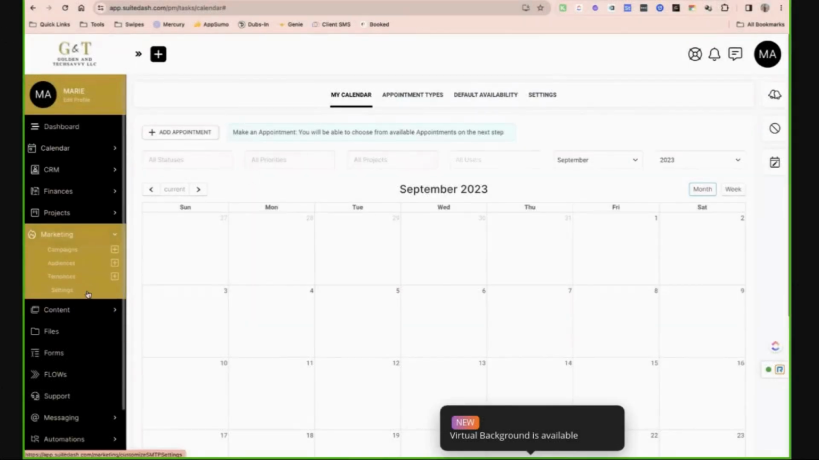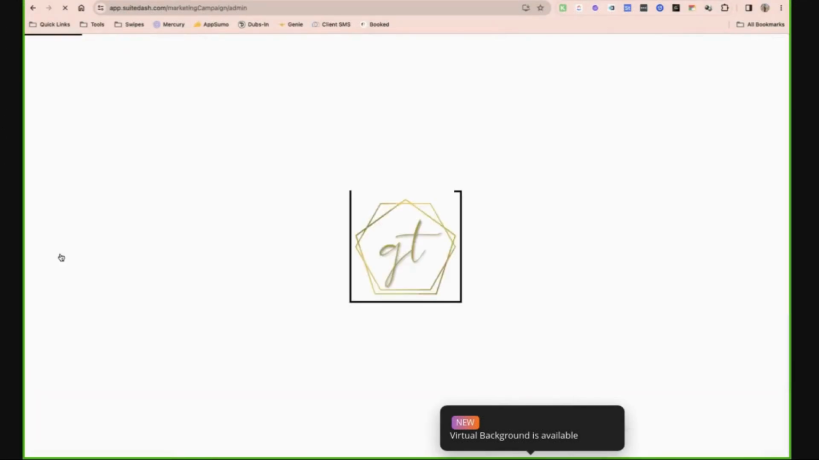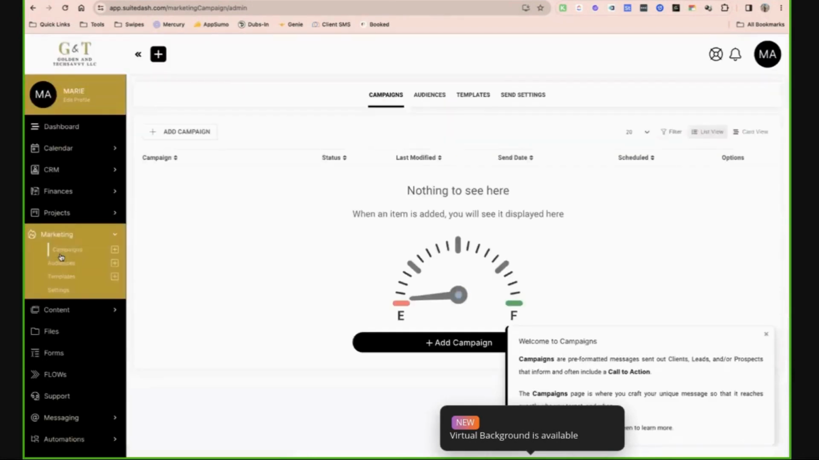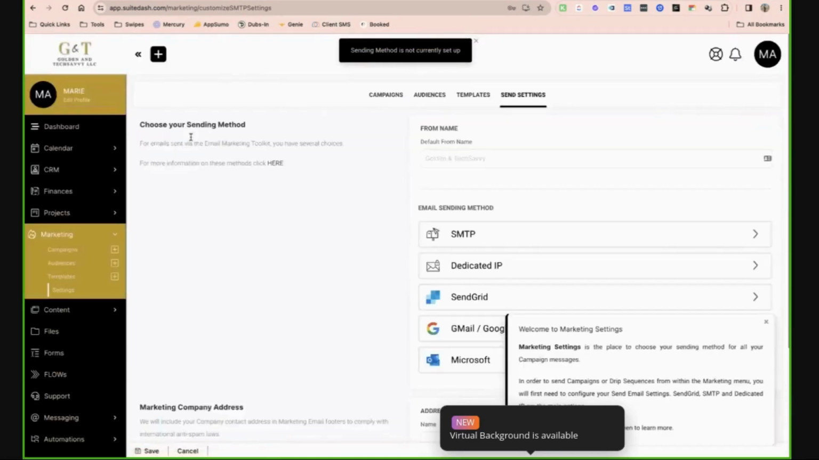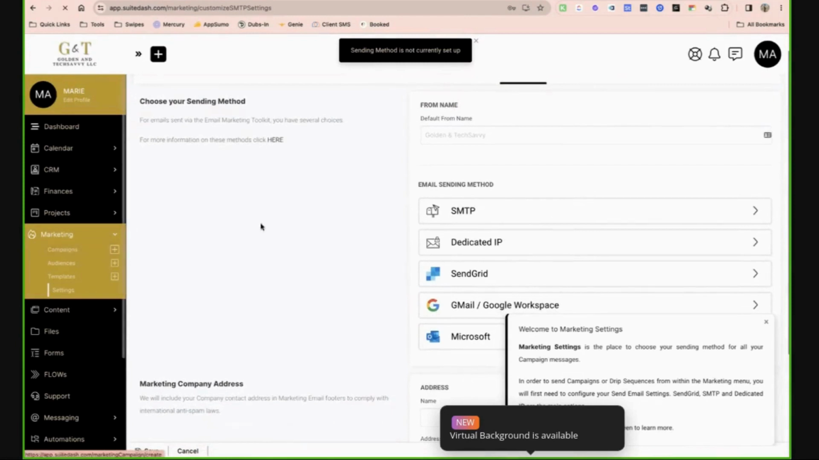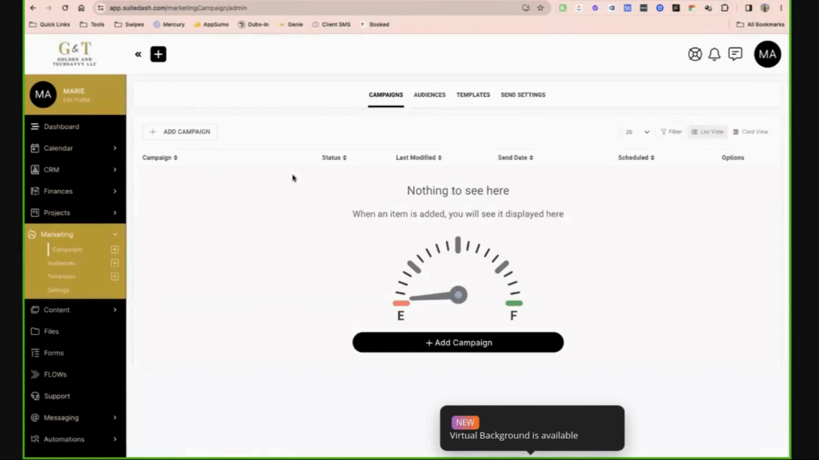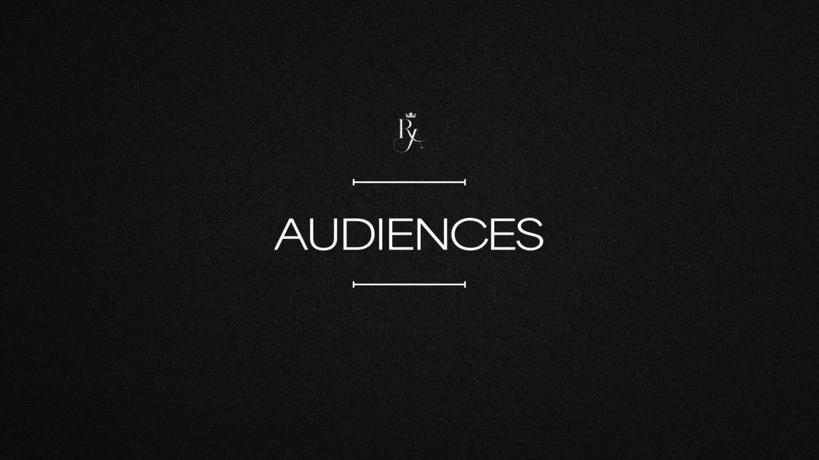Let's jump into the marketing. So the marketing has another drop down that gives you a few options: campaigns, audience, templates, and settings. If I click on campaigns, it's going to take you to the campaign section, which tells you exactly what campaigns are, but it just allows you to send out one campaign or one newsletter or one email blast is what you'll call it. Of course, you'll have to set up the sending first, but you're able to set this up, and once you do set it up, you'll be able to then set any kind of campaign.